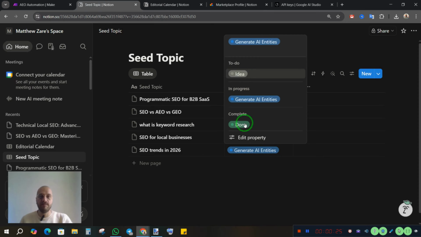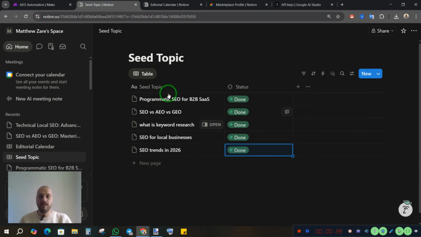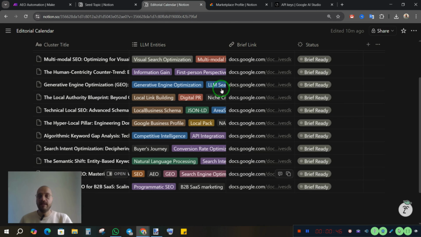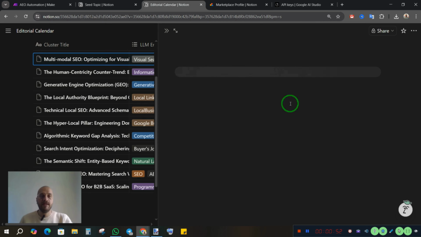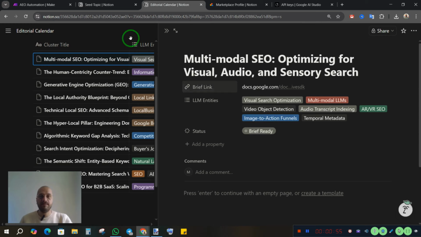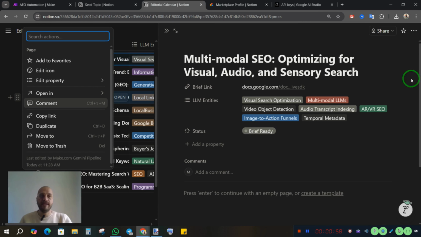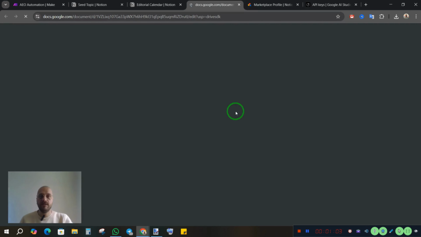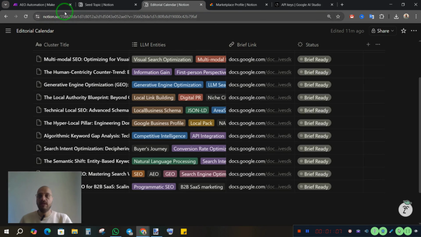We just give some ideas, some seed topics in another database in Notion, and it will work on the automation in make.com, connecting Notion, Gemini, and Iterator, and creating a complete brief for the writer, and then writing the new data in another Notion database, like what you see here, a content calendar. As you can see, all of this data has a title, it has LLM entities, and each of them has a brief in another document that has all of the data we need. I will show them to you later.